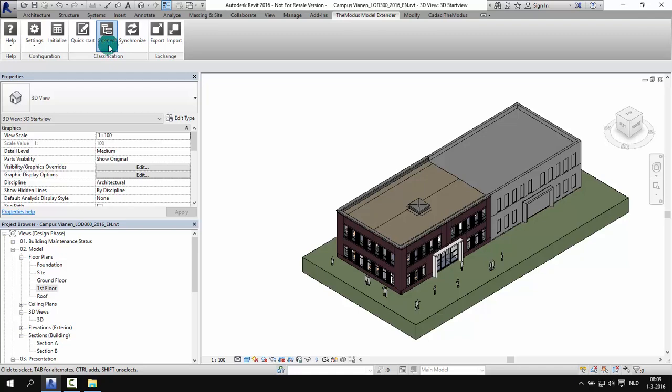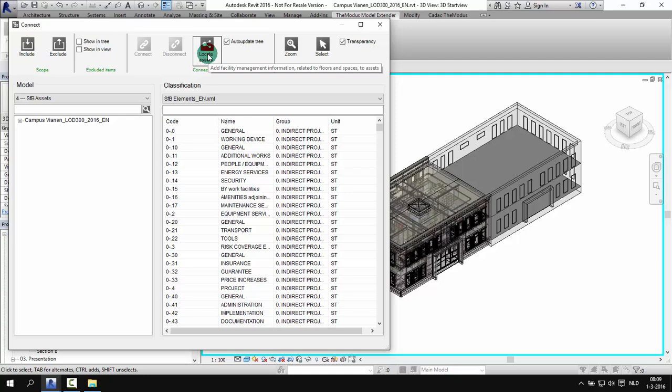Once the floors, spaces and assets are organized, you can add all the floor and space information to the assets using the Locate Assets function.